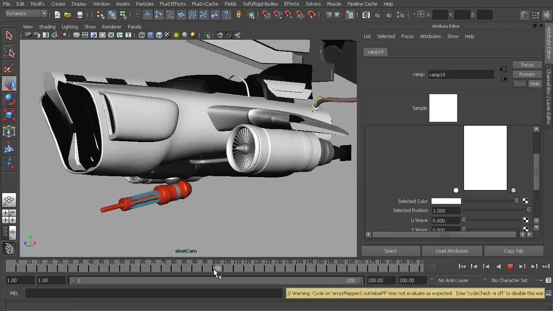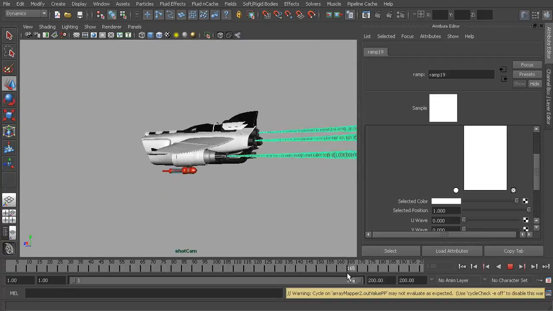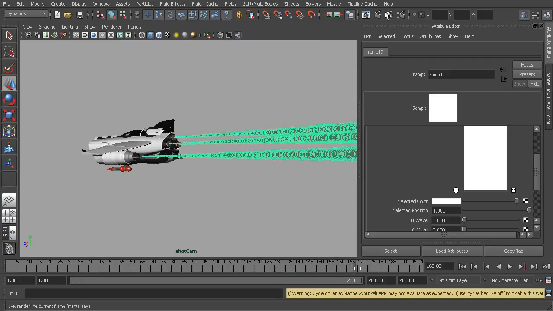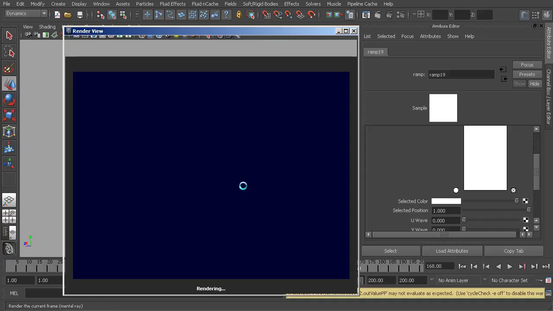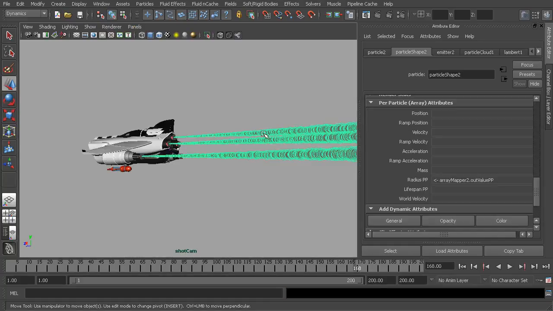Okay, let's maybe see if we can't catch that at a little bit better frame and see what our behavior looks like, or our overall rendered appearance looks like, I should say. Alright, so overall I sort of like how that looks. Now let's try to go in and change that particle color to something other than blue.